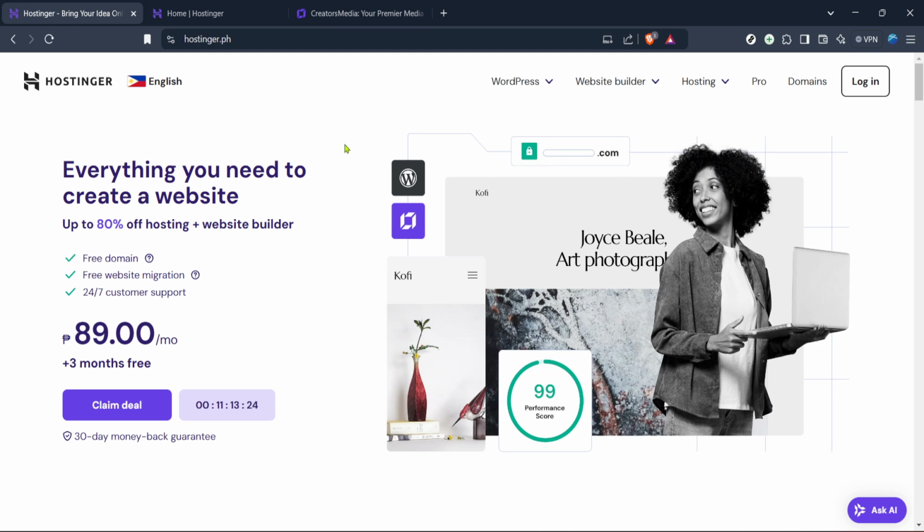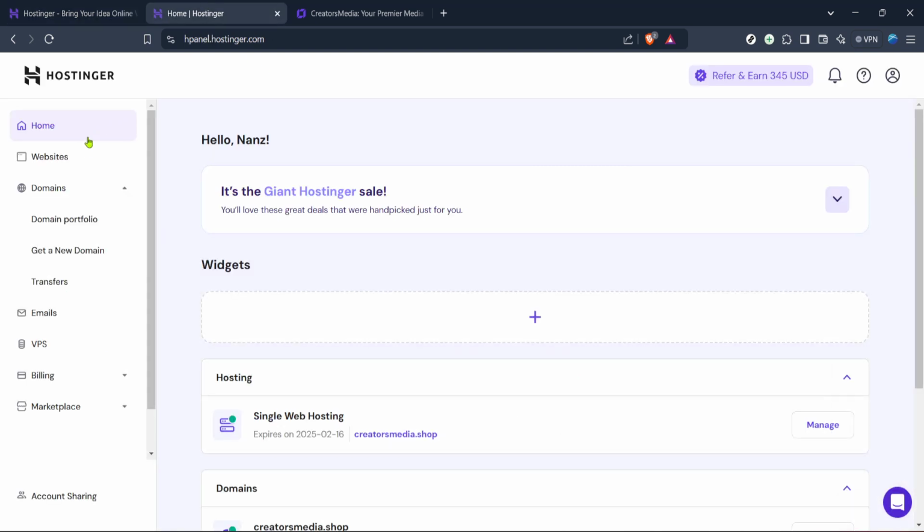First things first, we need to head over to Hostinger. So open up your web browser and go to Hostinger's website. If you haven't done so already, you'll want to log in. Simply find and click on the Login button, which is usually located at the top right corner of the home page. Use your credentials to access your Hostinger account. If you don't have an account, you'll need to create one to proceed with this tutorial.